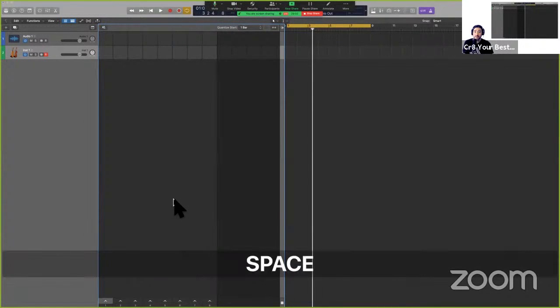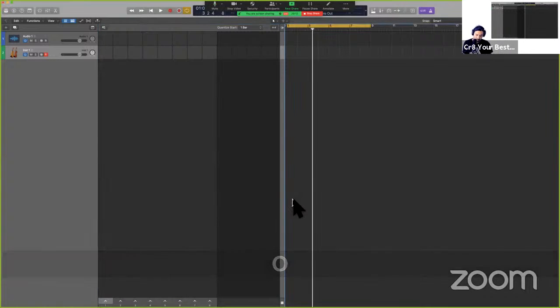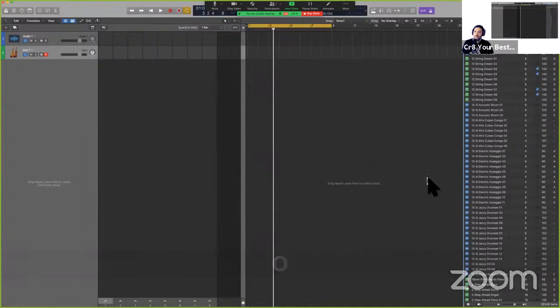So I'll hit spacebar and nothing has happened. Well, there are reasons for that. We don't have anything inside of the cells, right? It's waiting for a command and yet there's nothing to get the process started. So let's open up the loop browser here. And let's start putting in some information.